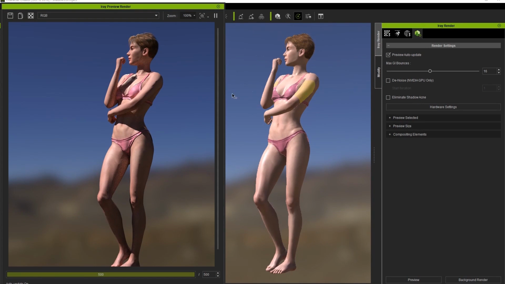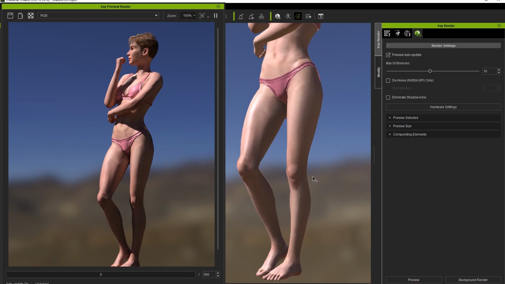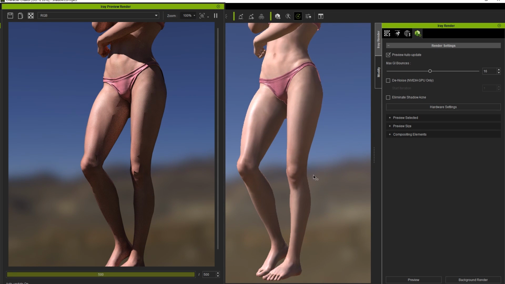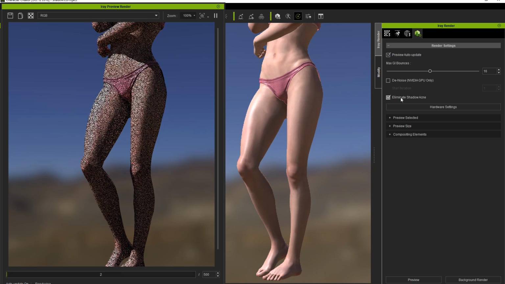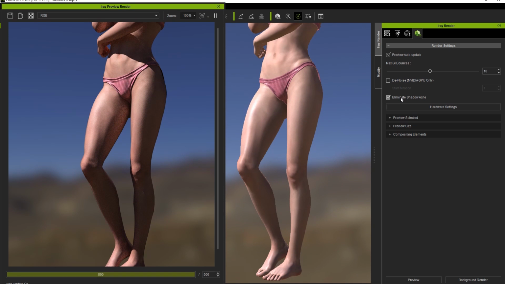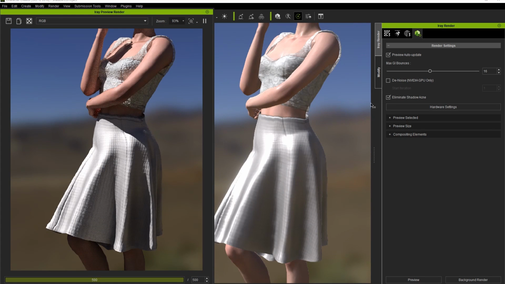Shadow acne, it's not only for teenagers anymore. Actually, it's a feature that allows you to smooth out jagged and unsightly edges of high contrast shadow. In this example, you can see the unnatural looking edges and how they get smoothed out nicely once we activate the Eliminate Shadow Acne feature. If you find that this doesn't work well enough, you can also increase the subdivision level in Character Creator.